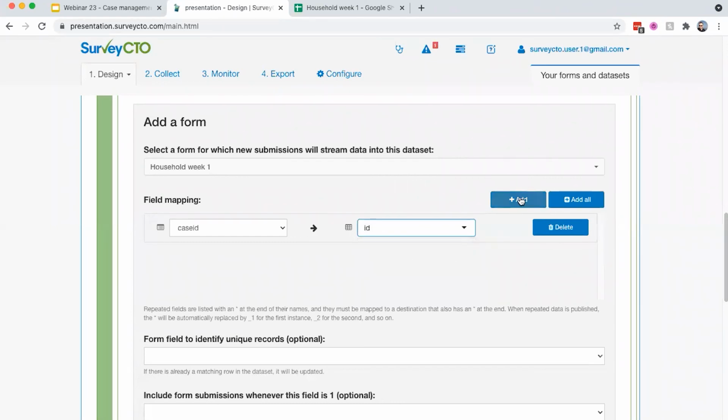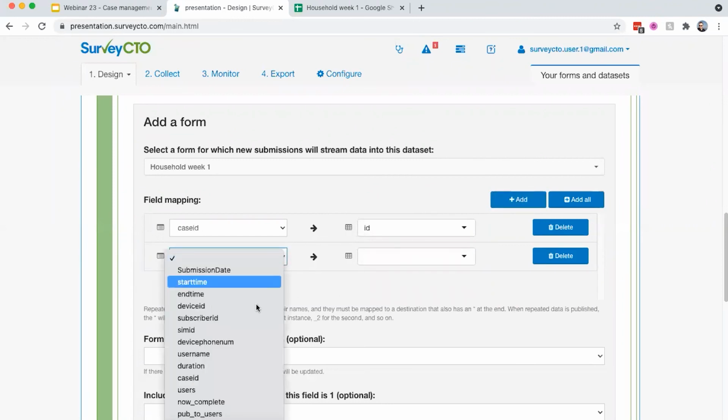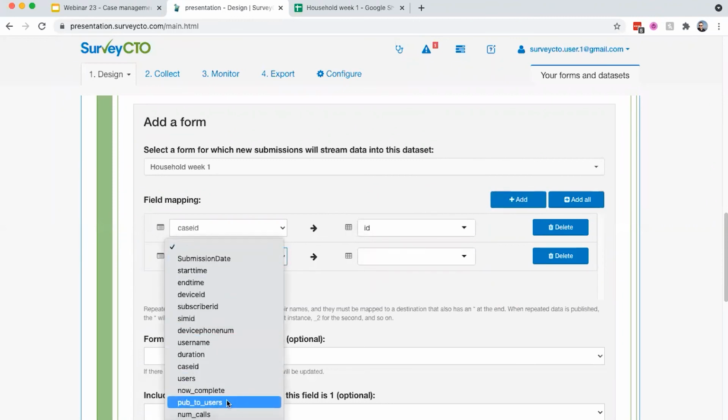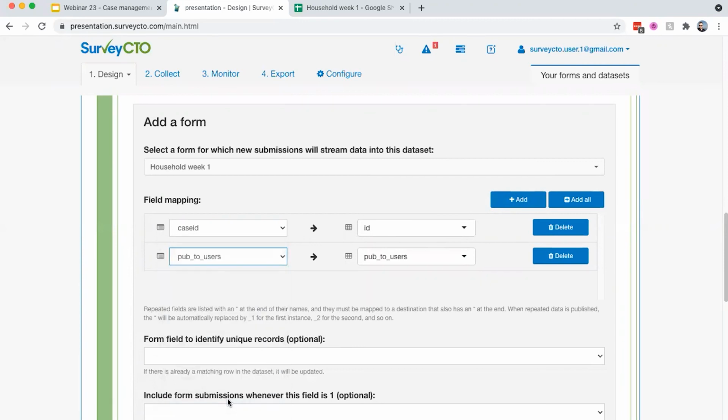Next, I'll click the Add button again, and for the form field, I'll select Pub to Users. And for the server dataset column, I'll select Users. That way, the Pub to Users field publishes to the Users column of the server dataset. Now, the value of the field Case ID will publish to the ID column, and the value of the field Pub to Users will publish to the Users column.